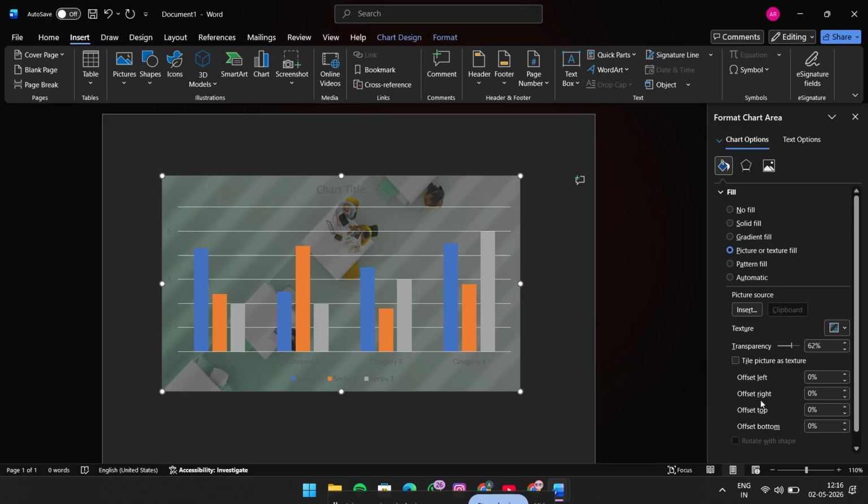You can also resize or reposition the chart if needed so the background image appears the way you want. Take a moment to check how the chart looks in the context of the whole page. Sometimes a small adjustment makes a big difference in how professional the final result feels.